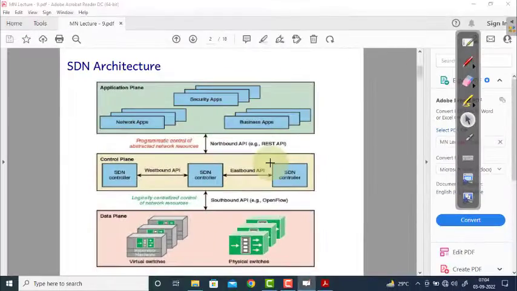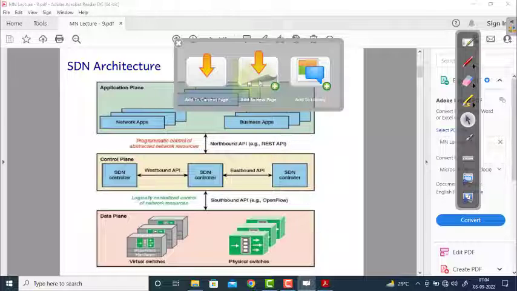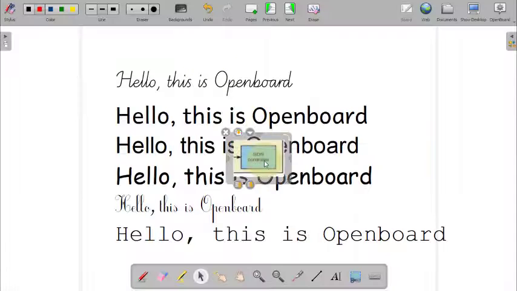So I'll just click here, select this SDN control, and if I click on the leftmost arrow, it will add to the current page. If I click here, it will add a new page to my current document, and this one adds to the library. Let us see what happens if I click on add to current page.